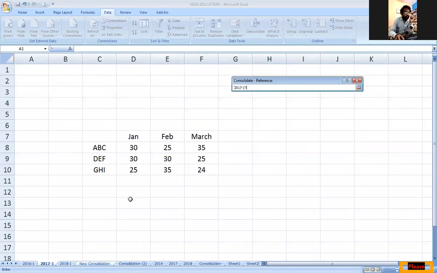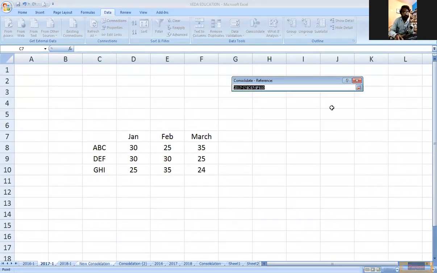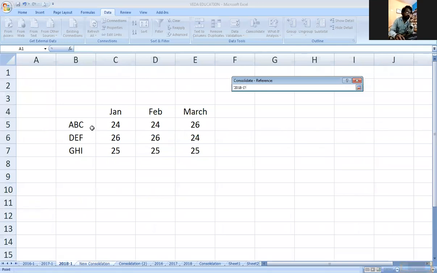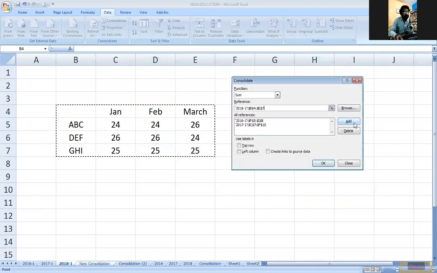And again, I can go for 2017. I can click on this, and then again go for the add option. Then again go for the browse option, select the 2018 range, and click on the add option.